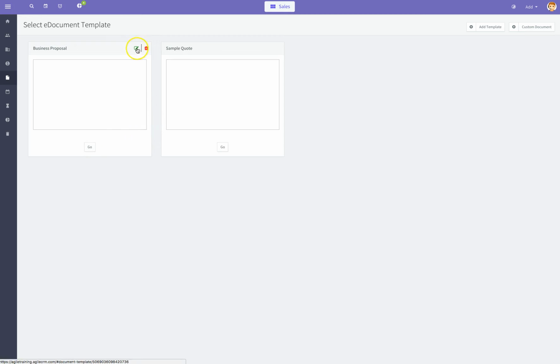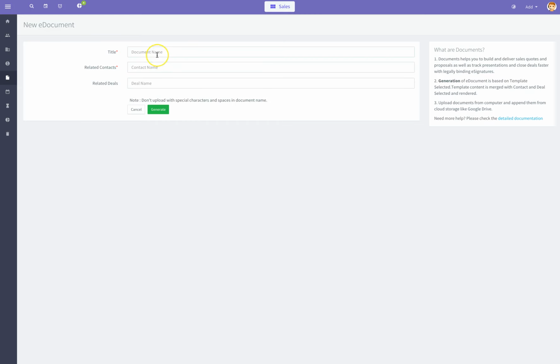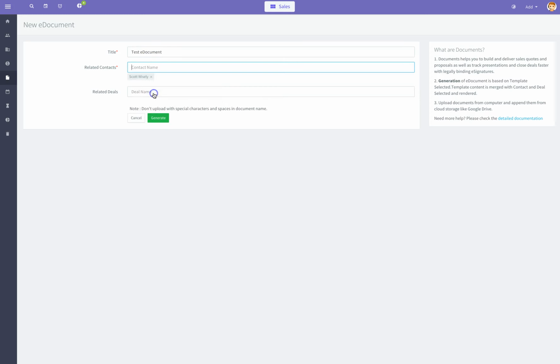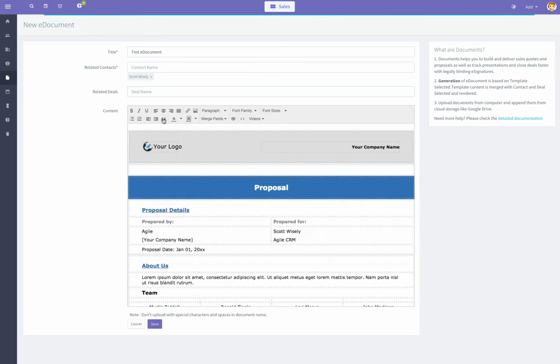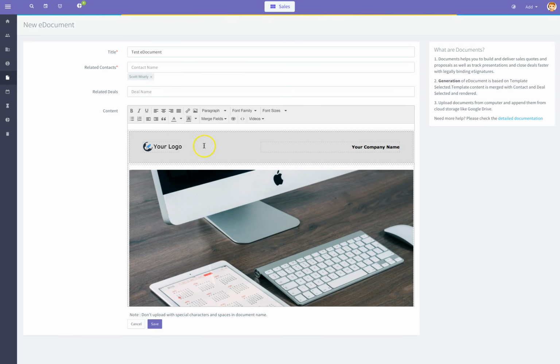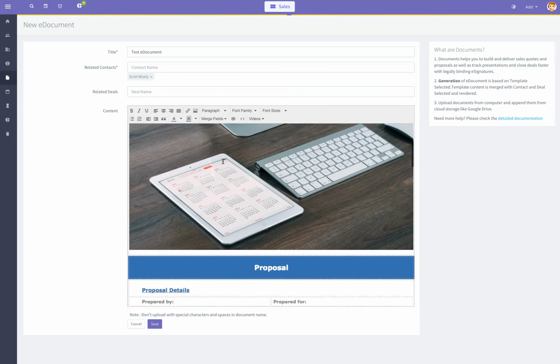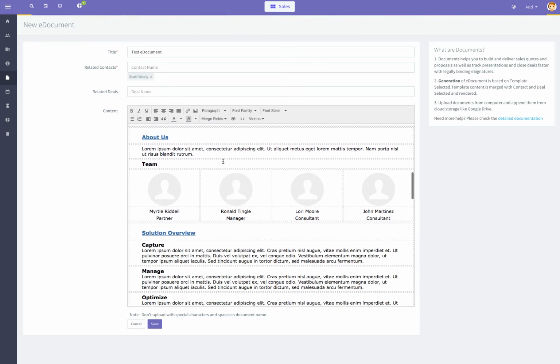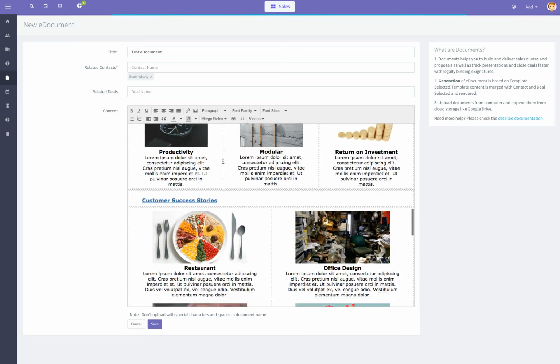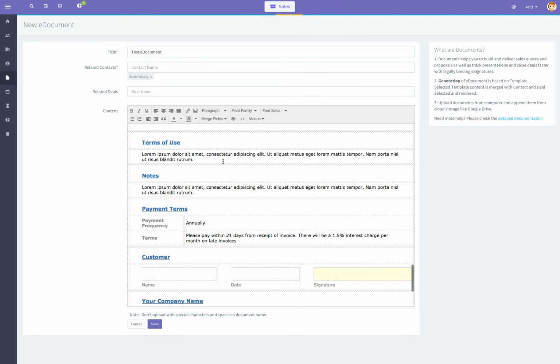From here, you have an option to either edit it, or delete it, or simply select it by clicking on the Go button. We can give the document a name, tie it to a particular document for sending, put in the deal if you like, and then select Generate. At this point, it will generate the particular document so you can view it and then edit any information that you need. It will even merge fields and allow you to modify any of the information that you see.